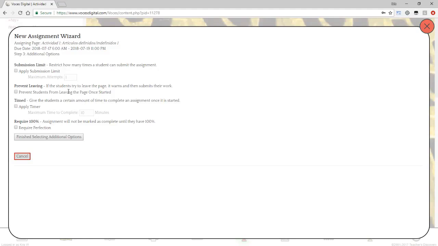And now we have our assignment options. Last year we had submission limit and prevent students from leaving. Those function the same way. We've also added in a timer, so you can give the students a certain number of minutes to complete the assignment. Once the timer hits 0, it will submit their work automatically. We also have the require 100% option. With this checked, it will stay in their calendar as an assignment they have to do until they do get 100%.